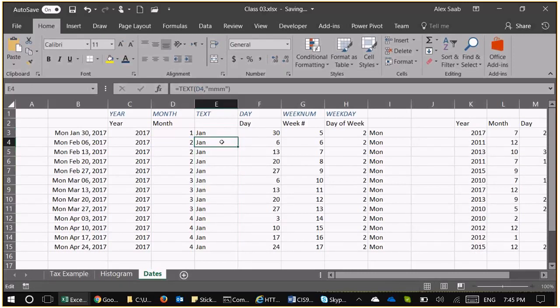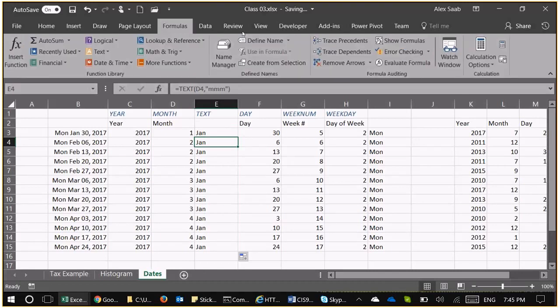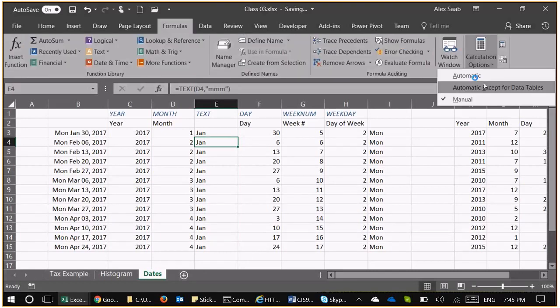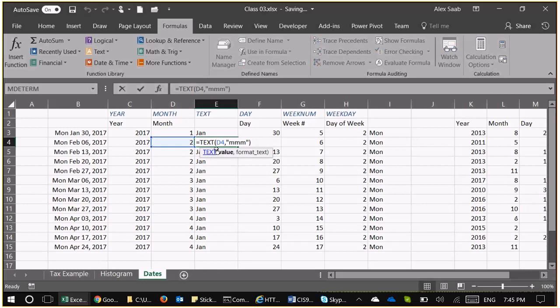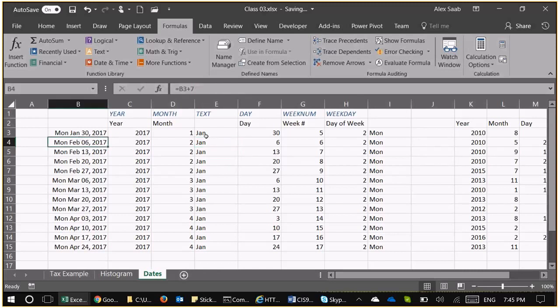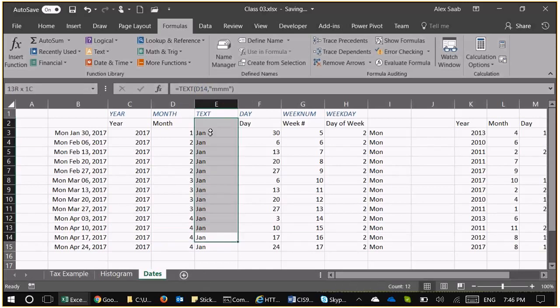Hold on, F9. Hold on. Actually, I did something here. Formulas, calculation option, automatic. Okay, now why is it taking? Okay, something wrong here. I'm gonna look into this. I'll get back to you on that. Ignore it for now for the month.